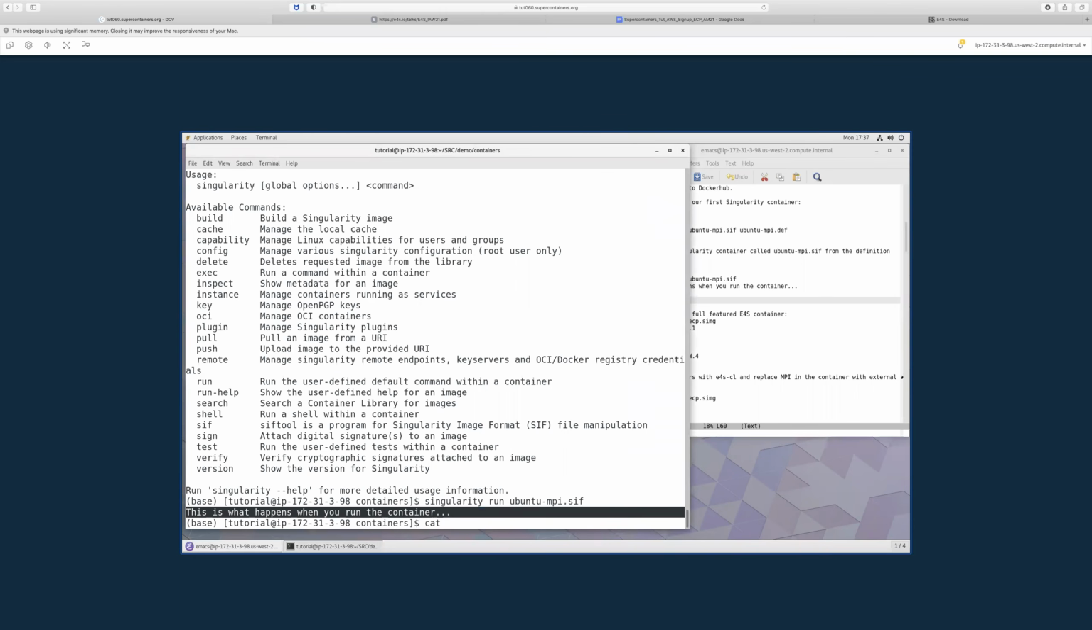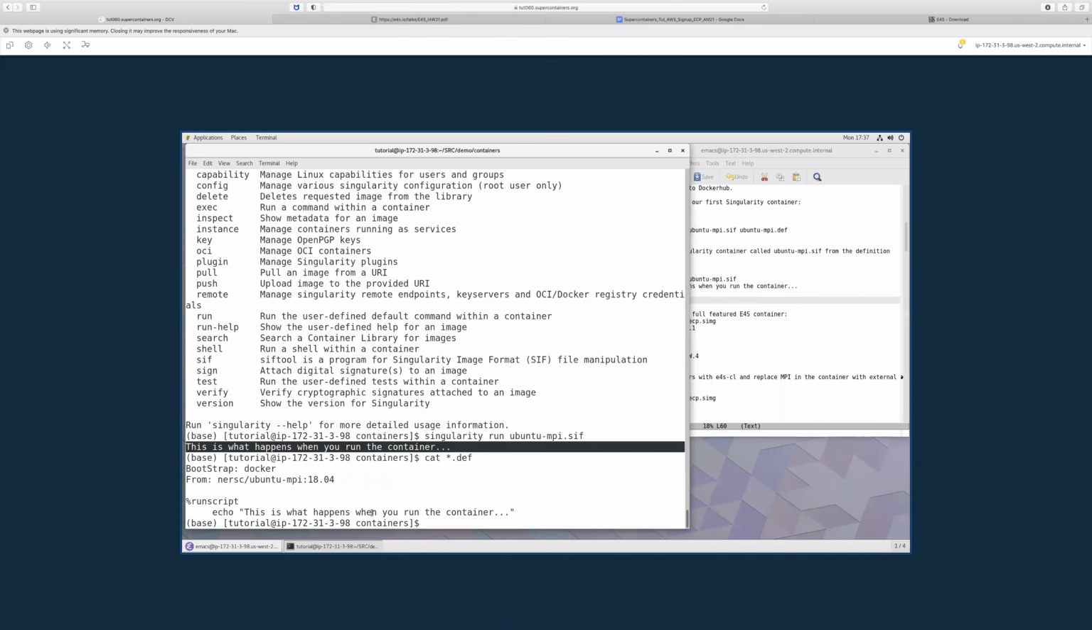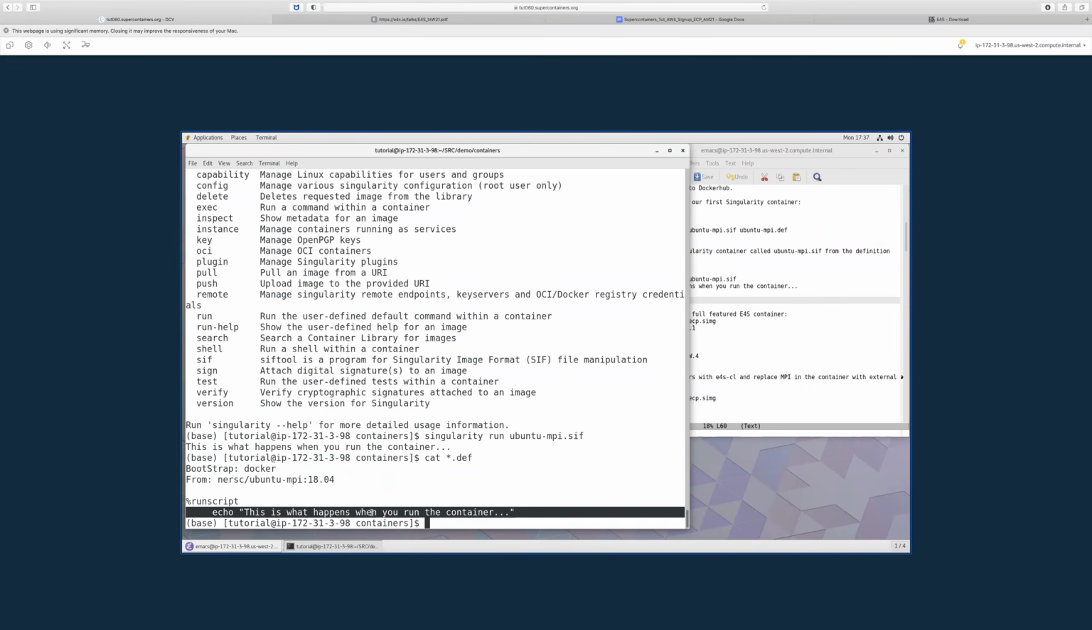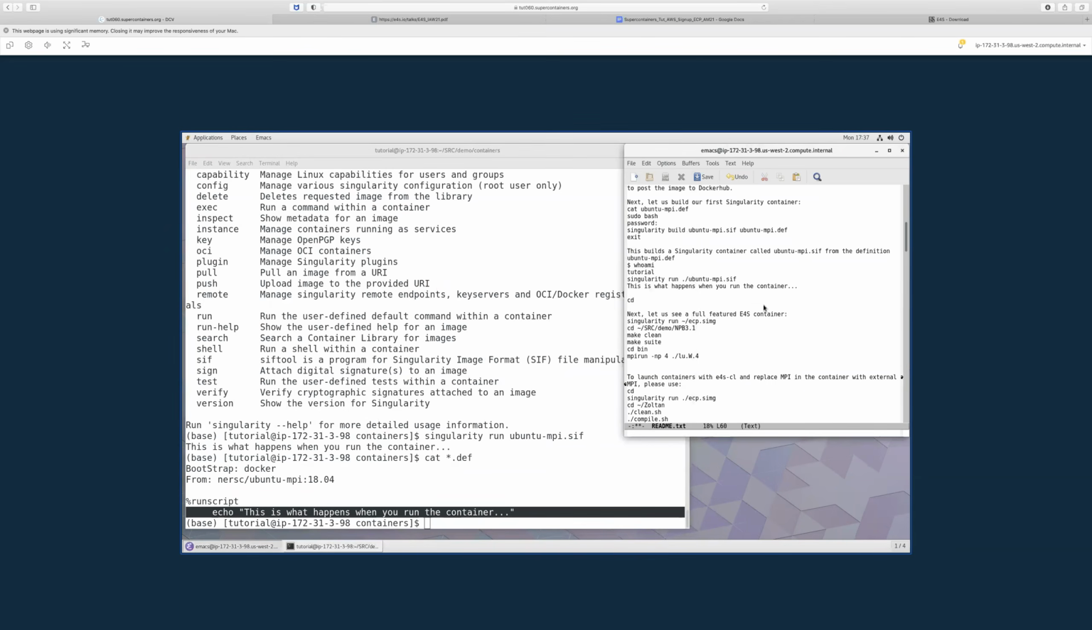And where was this listed? It was in the Singularity def file, where you said echo this when you run it. So you created a container, you ran it, and it echoed this simple message. So we now know how to create our own Docker container. We know how to create a Singularity container.